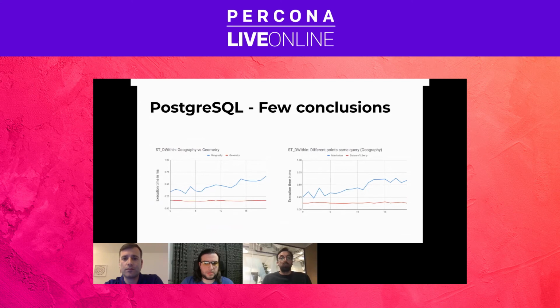Here are a couple of conclusions on the radius query. We compared geography and geometry data types and queries using a similar radius. It proves that geography is slower than geometry data type. On the right-hand side, the more matched points, the longer time it takes to execute the query. Obviously, there are more restaurants in Manhattan than near the Statue of Liberty.